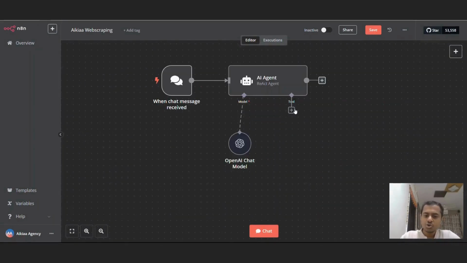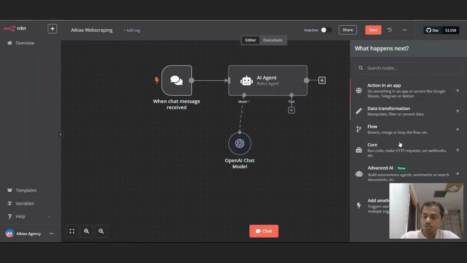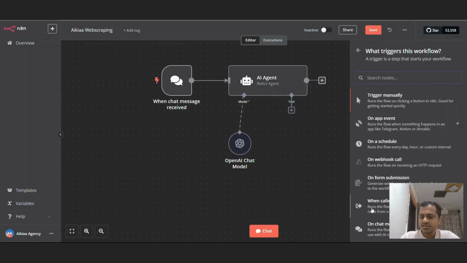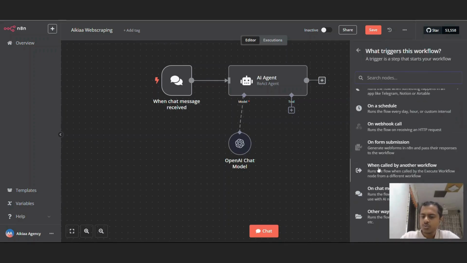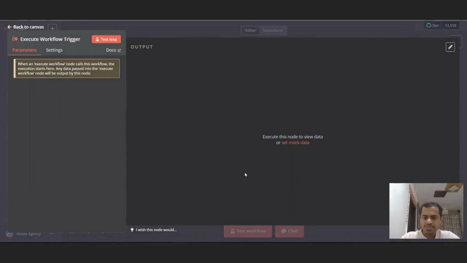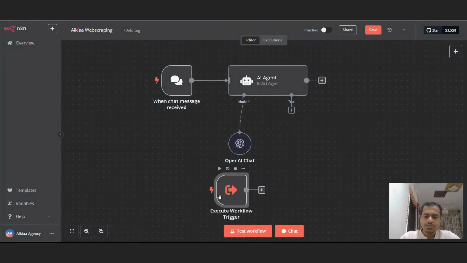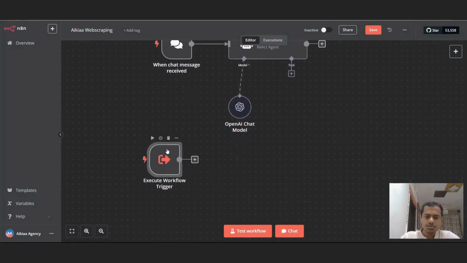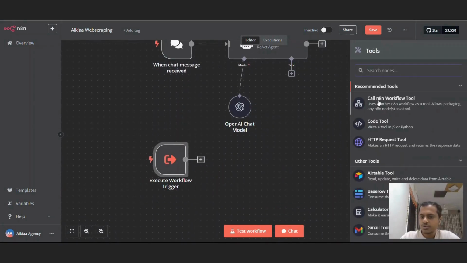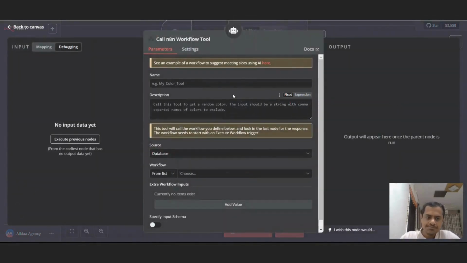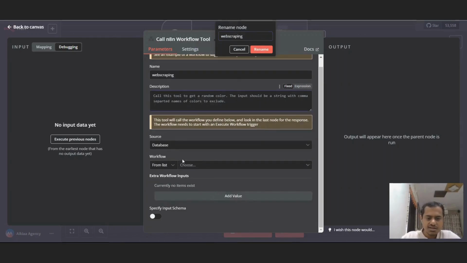And now for tools, we will create a workflow tool. And for that, we'll add another trigger here. And we'll go with "when called by another workflow". Right. So here we will build a workflow and it will be called from this tool, and I can use the call n8n workflow tool. Let's name this web scraping, right? Here again, web scraping, and let's leave this as it is.